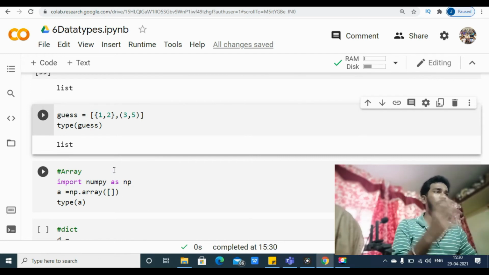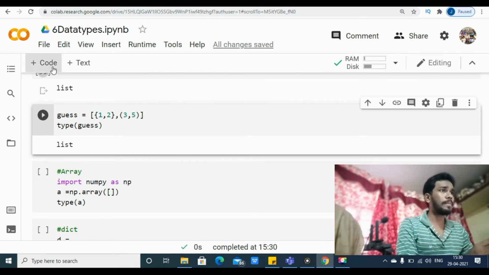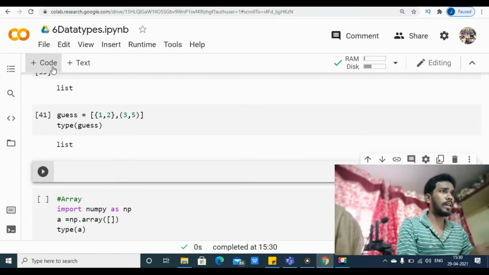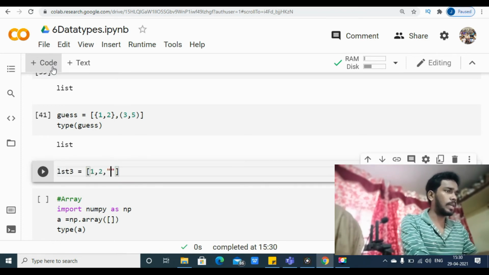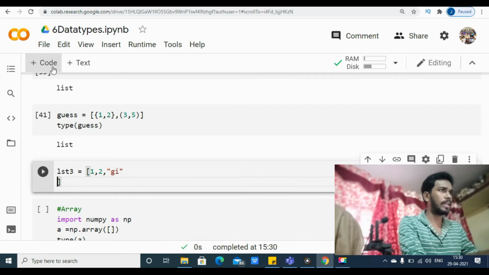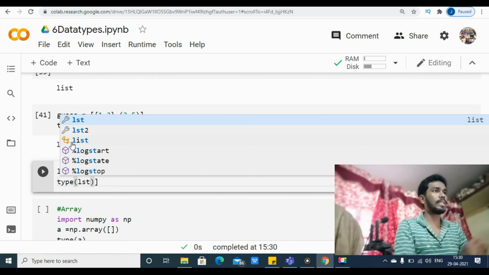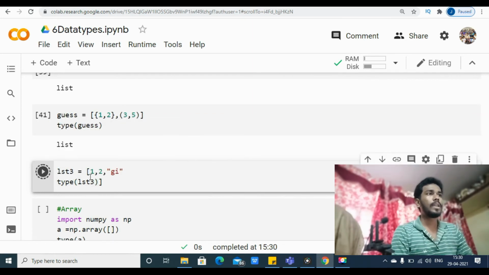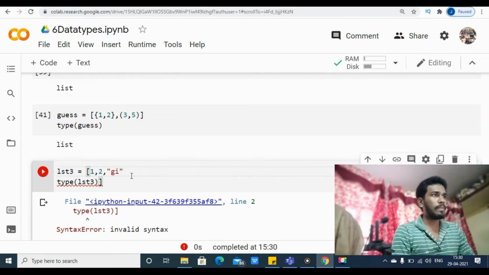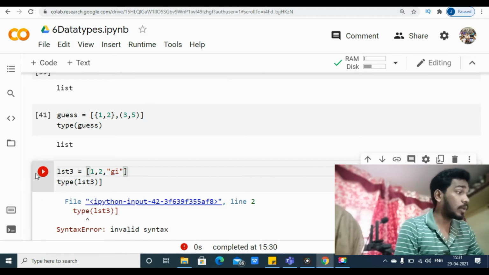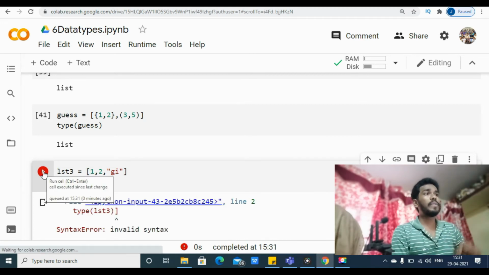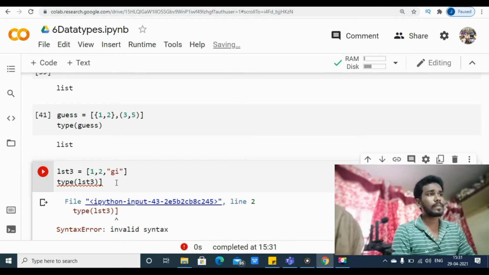For example, let me write one code. List 3 is equal to 1, 2, high. Type of LST 3. Now see this type of LST 3. I've missed the curly braces here. I'm missing the square bracket here. Okay. Now if you see here, I've given this here, okay.